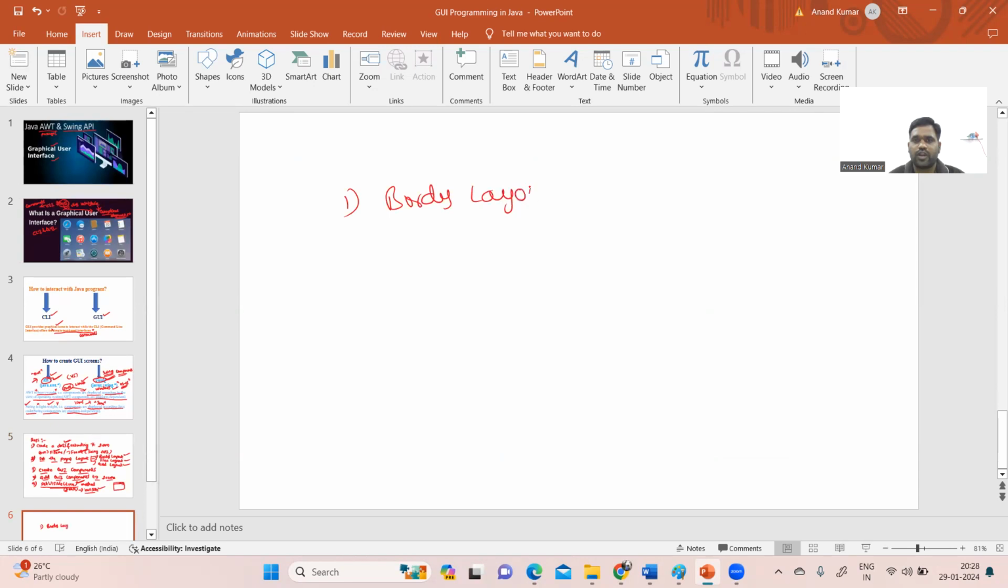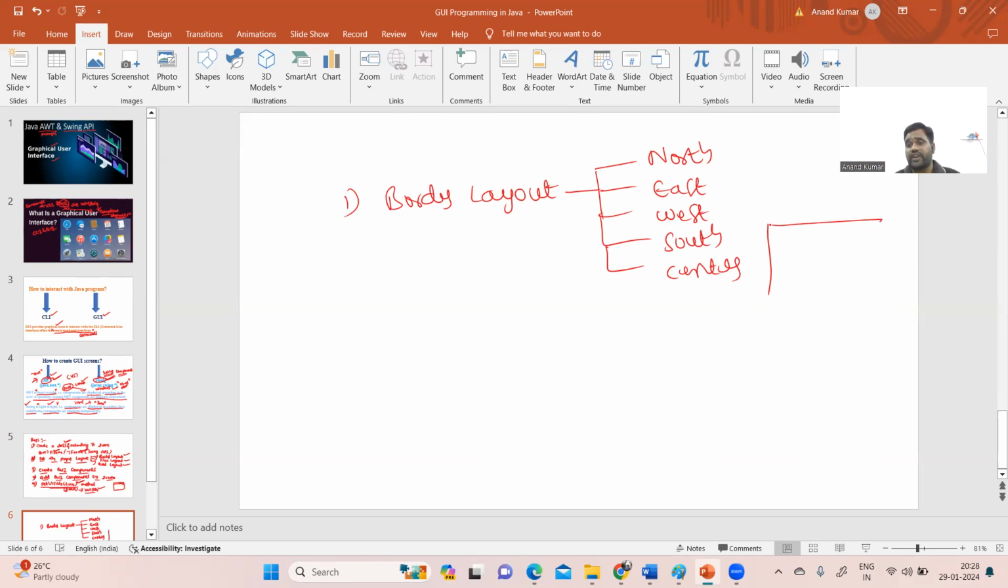If you take border layout, you can add elements to the frame in 5 directions. What are the 5 directions? First one is north, east, west, south, and center. So these are the five positions. In these 5 directions, you can add elements to the frame.